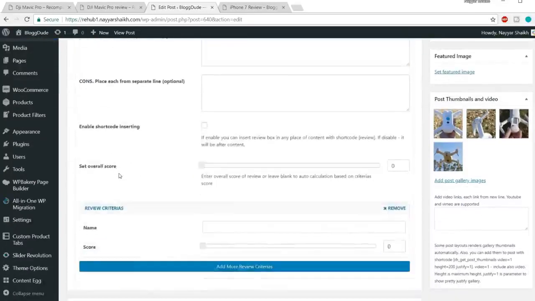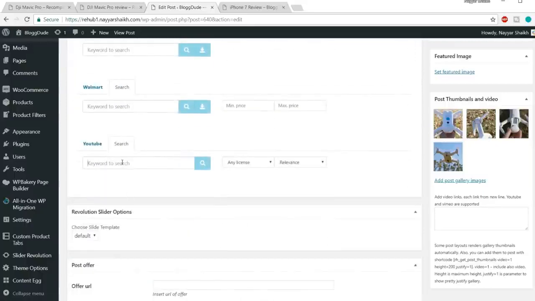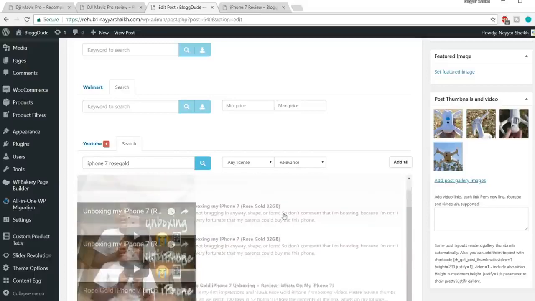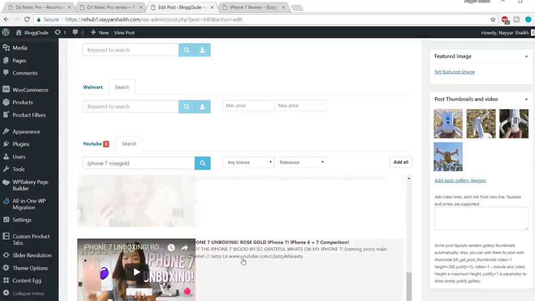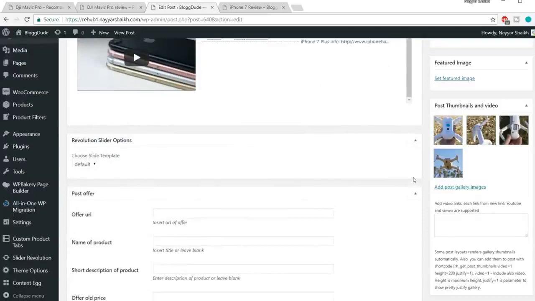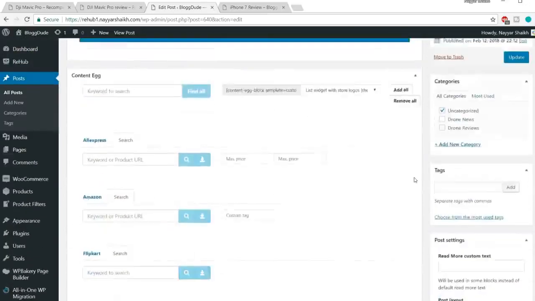So what we'll do, we'll go at the bottom, and here we have the YouTube section. From here just type in iPhone 7 or whatever product you have, iPhone 7 rose gold, and click on this search bar. Okay, let me select 4 videos, 4 beginning videos. Fine. So this is looking better. So we have our videos over here.